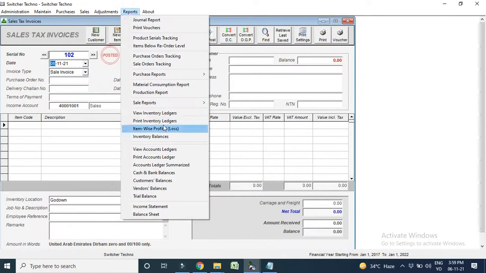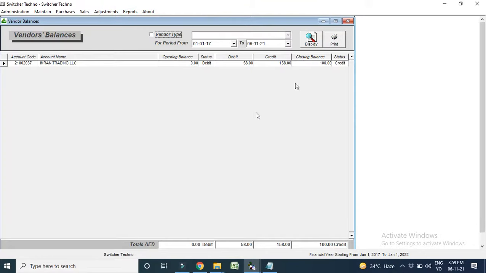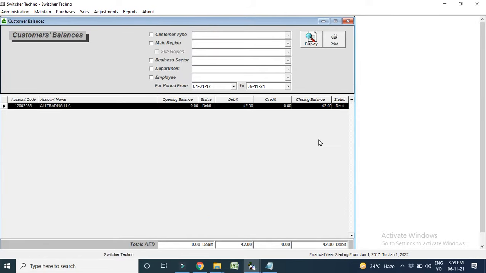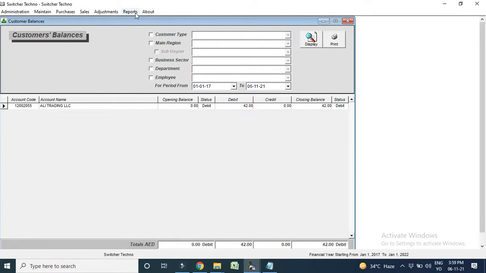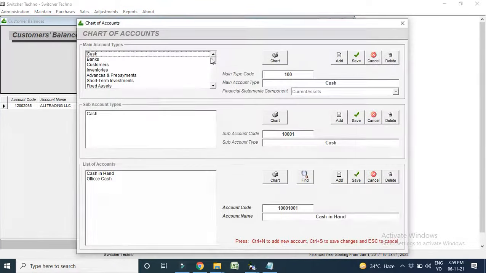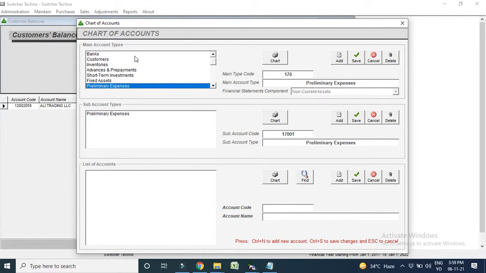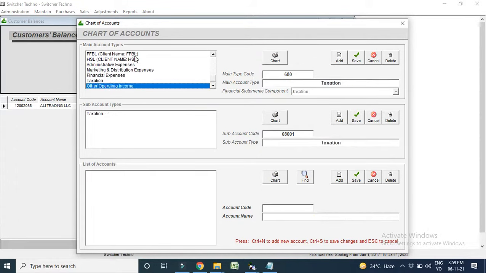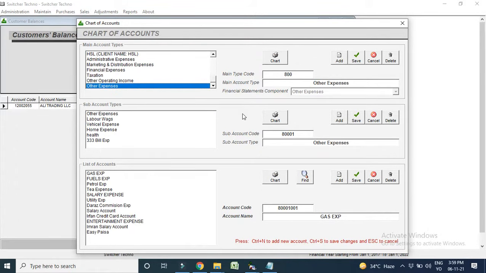Okay, now one more thing: you can check the ledgers, cash and bank balances, customer balances, your receivables, your payables. Okay, these are your payables. Now these are your receivables, all still receivable from the market. And trial balance, income statement, balance sheet. I would like to show you the complete chart of accounts, which has 4 levels of accounts. You can manage your cash, bank, fixed assets, expenses, short term investment, loan, equity capital, owner drawing account, profit and loss, cost of sales. Each and everything you can maintain in this software.